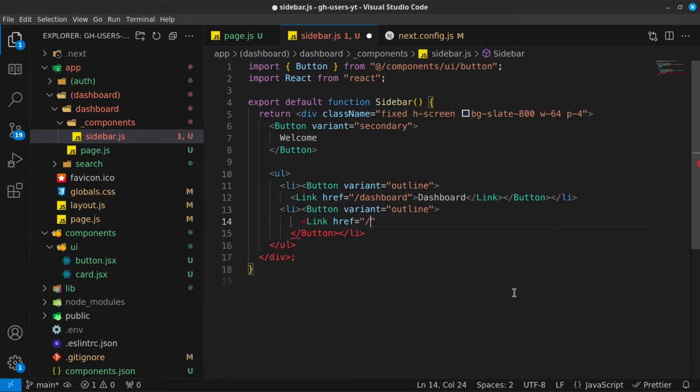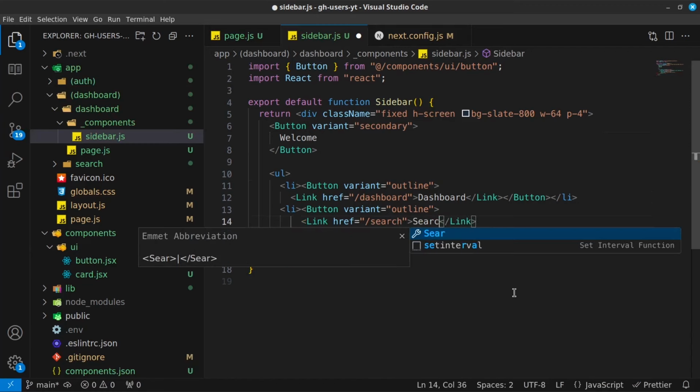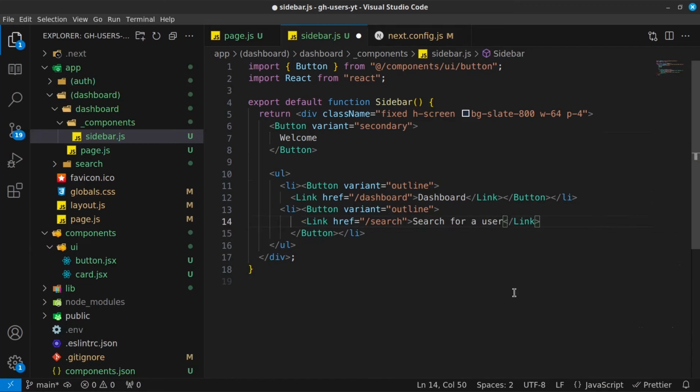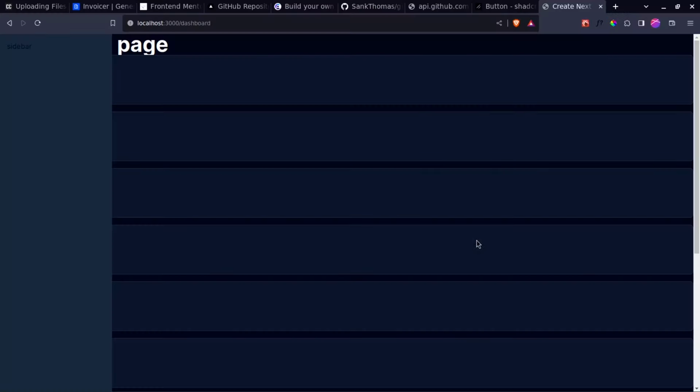Href is going to be /search, and then the text is going to say search for a user. Rather, let me just say search because that's what I did. And we should be able to import this and then save it, and we should have some text here. So there we go. So welcome, dashboard and search.